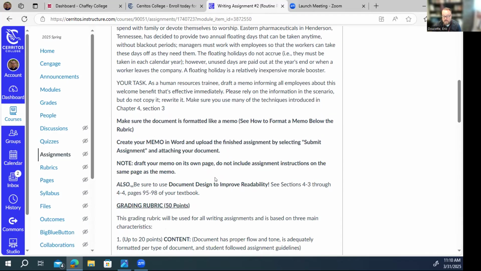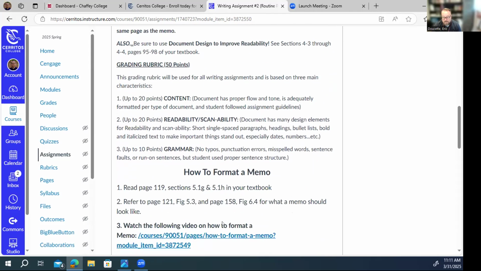also utilize document design to improve the readability of your document. This is very important. Sections 4.3 and 4.4 of your book, pages 95 through 98, talk about utilizing headings, bullet lists, bold text, italicized text. All that should be throughout your document. It shouldn't be all plain text. I'm just going to say that. It should have text design throughout. So that's kind of the idea.